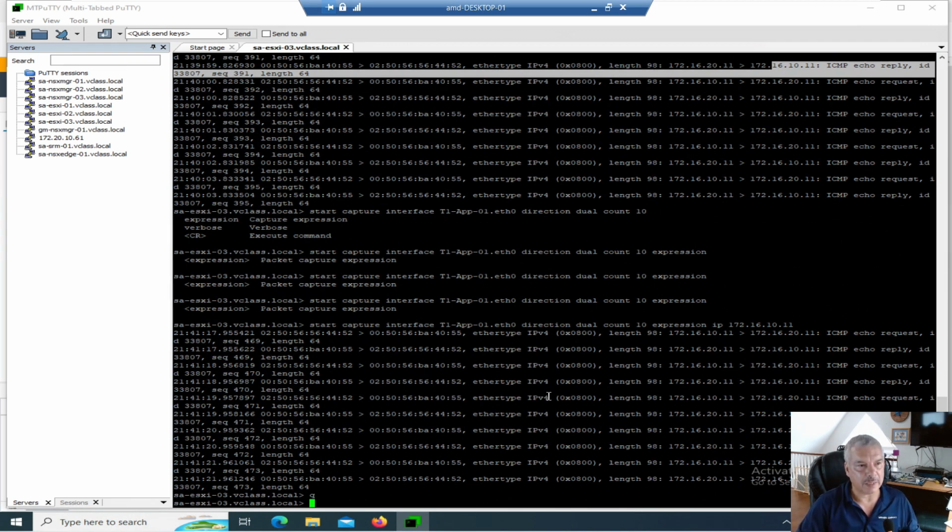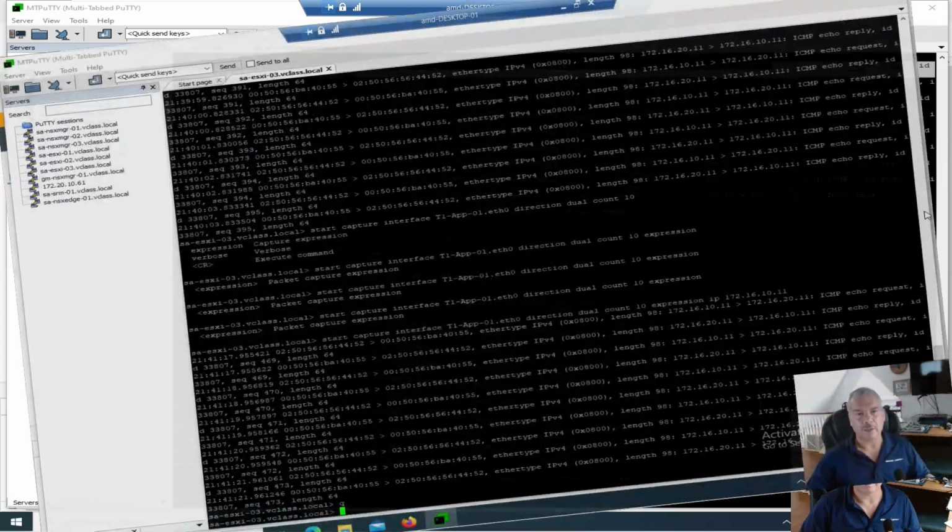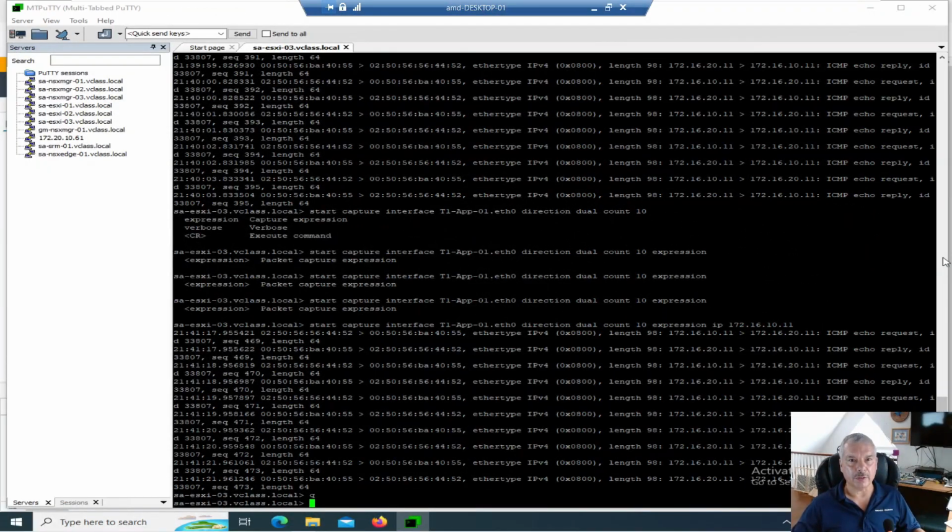So that is basically the start capture command that we see from one VM to another on the same host. Kind of cool. Let's take a look at VMs on different hosts. Okay, so let's take a look at doing it on different hosts. So I'm going to ping. Let's go back into here.